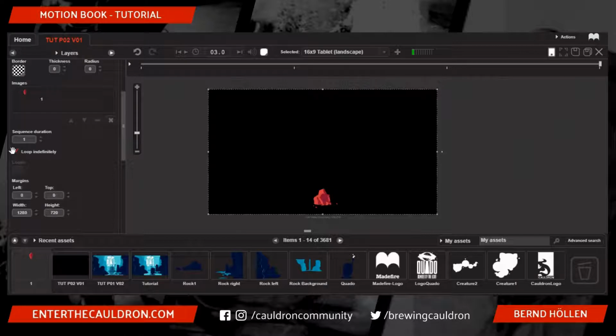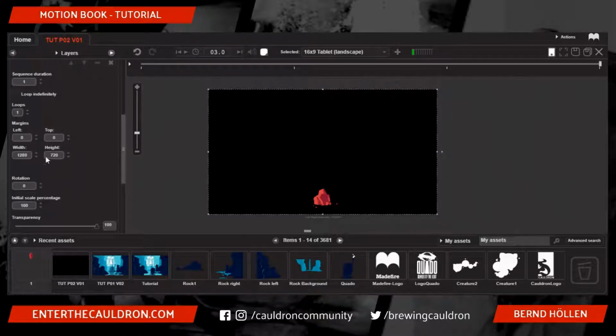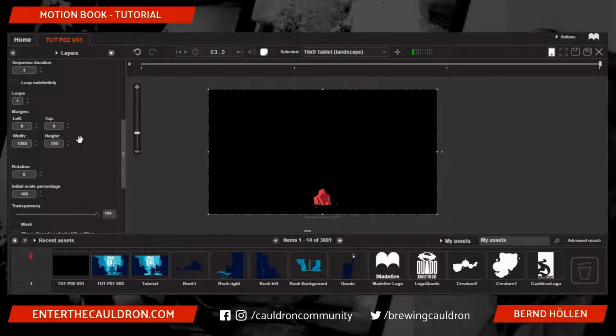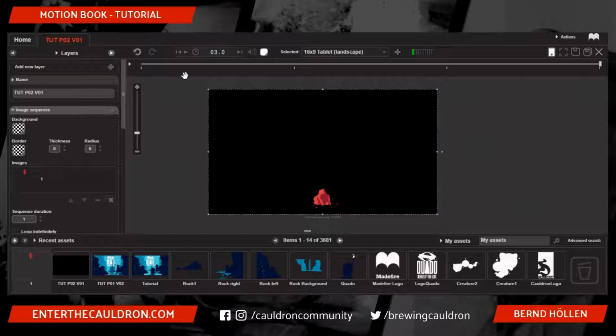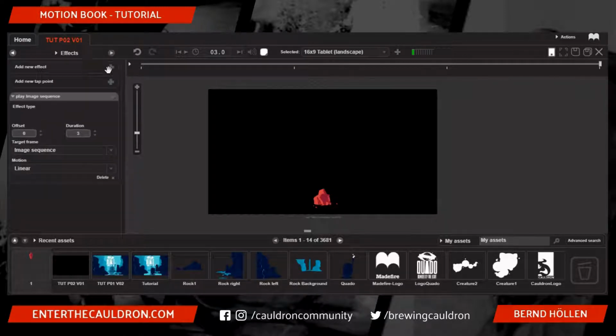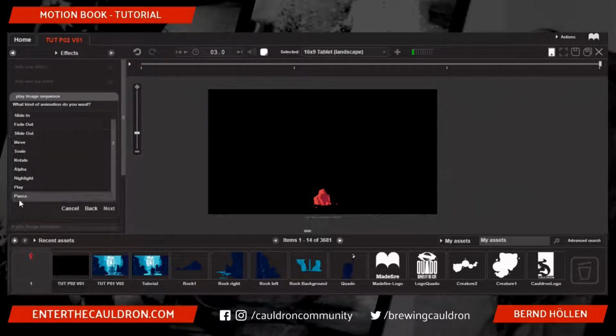You have to play around with it a little bit. The other options are the position, left, top, and the width and height. You can rotate it, you can have an initial scale as the other layers. So that's kind of it. You can just play the animation, and if you need to pause it, go to effects, add a new effect, image sequence, next, scroll down to pause, and that's it.